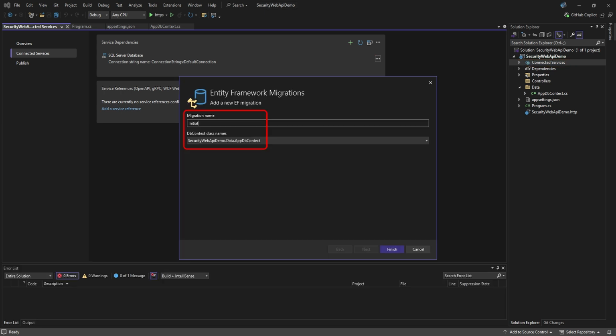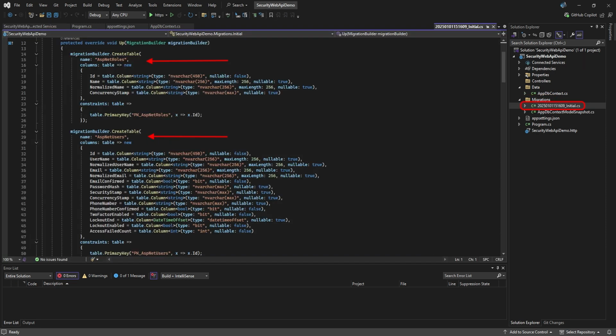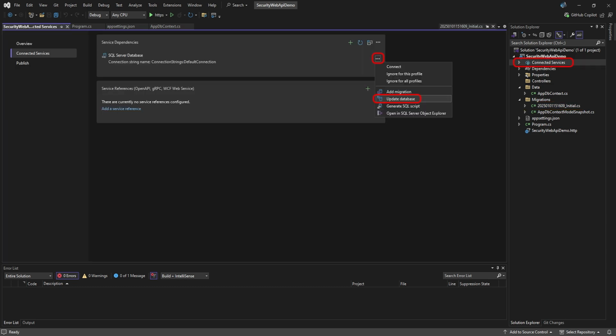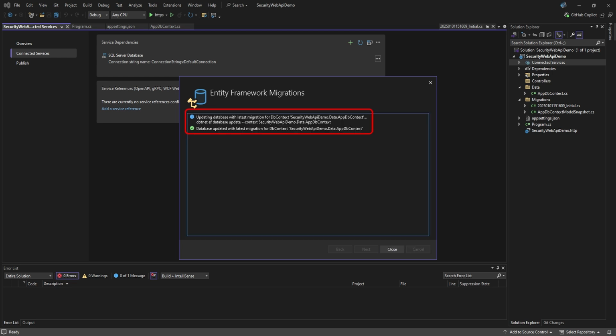Visual Studio will find your DbContext in your project, and you can call your first migration something like Initial. Click Next, and your migration will be created. This migration will add a whole bunch of identity-related tables to our database. Back to Manage Connected Services again, and we can now update our database with the migration. Visual Studio will find your DbContext again and update your database.